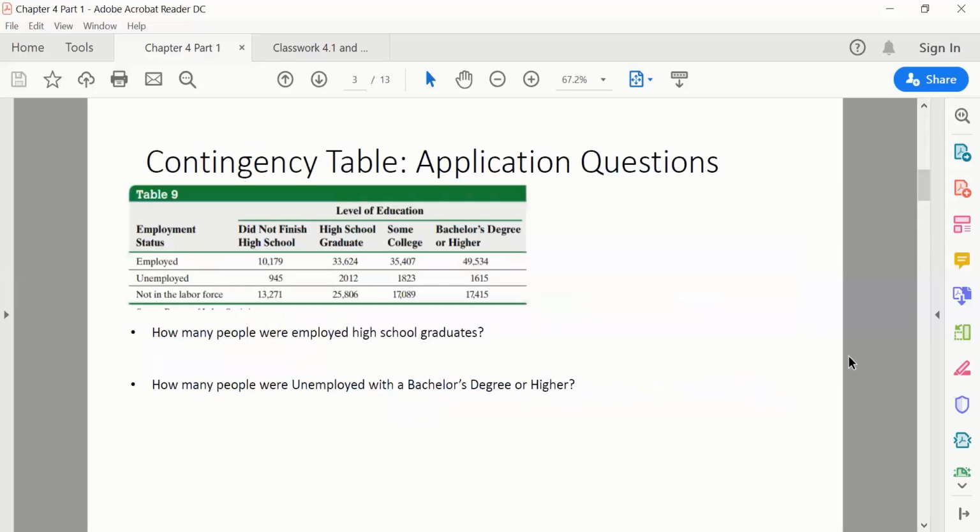So let's look at a couple questions that we might ask about a contingency table, looking at that table. How many people were employed high school graduates? So you would look for the level of education to be high school graduates and look for employed, and it would be 33,624. Or how many people were unemployed with a bachelor's degree or higher?